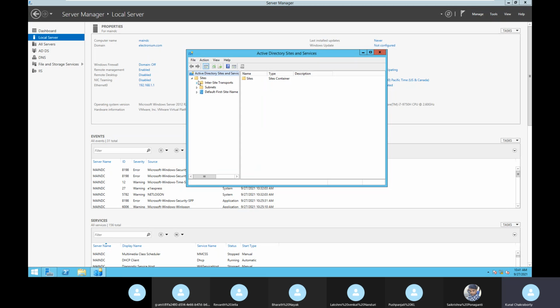So here you can see under Sites we have three options: Inter-Site Transports, Subnets, and one called Default-First-Site-Name. If I expand this Default-First-Site-Name, we get something called Servers. If I expand Servers, what am I getting? Main DC. And the main DC belongs to which headquarter? Bangalore. But here it's written Default-First-Site-Name.